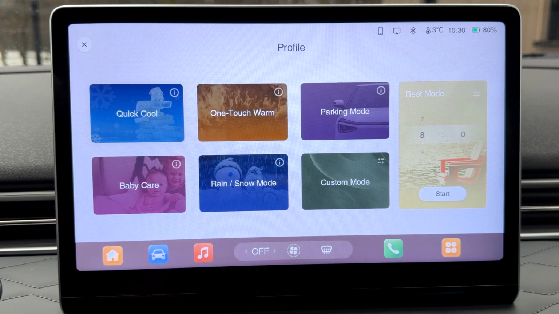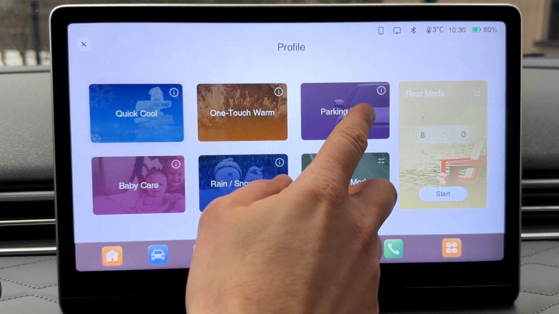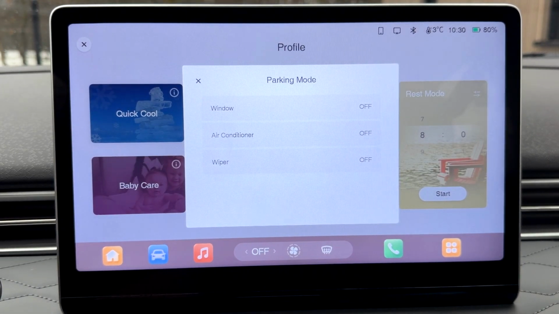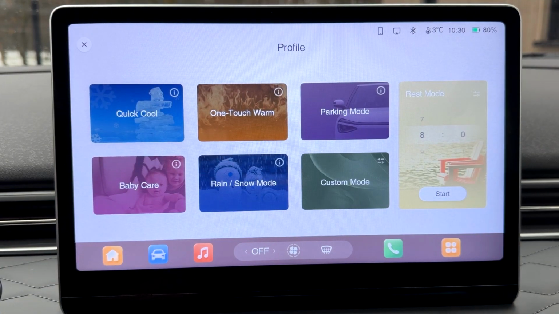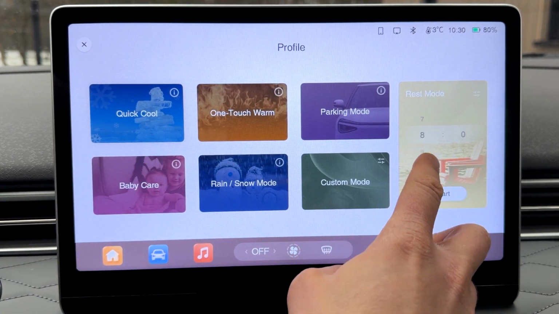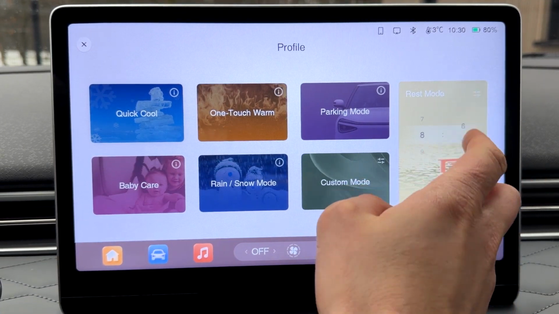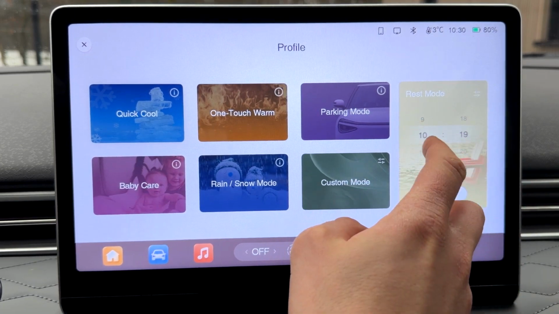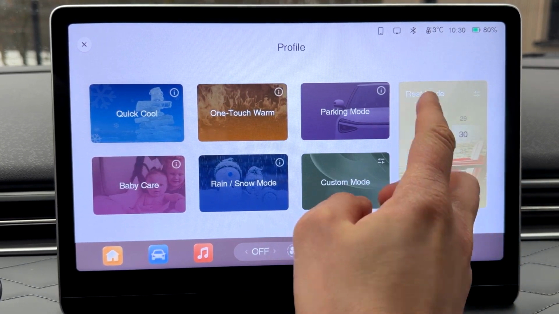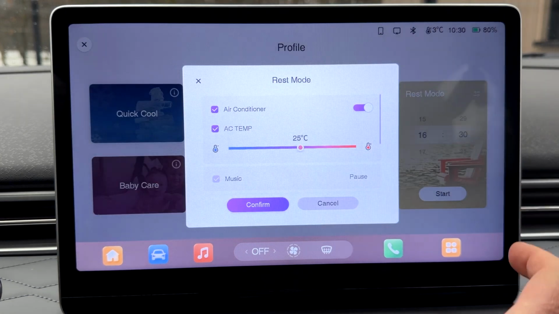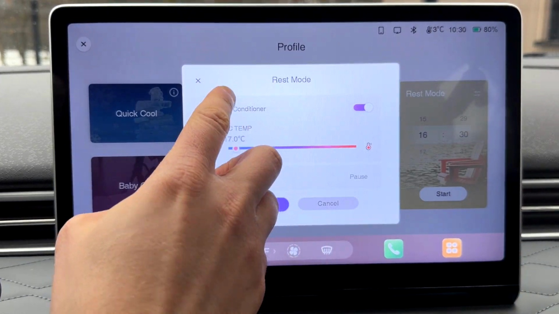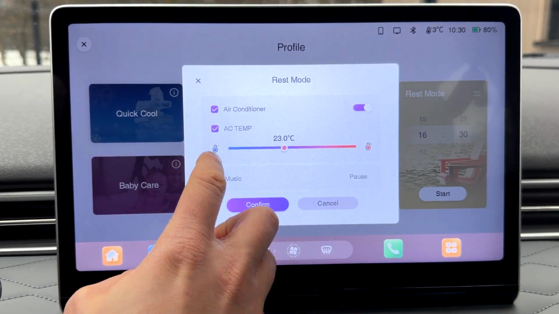You can use the parking mode right here, and this parking mode will close all windows, air conditioner and wiper. You can also use the rest mode. Here you can set up the time of your rest mode, as you can see right here. So you can also customize the rest mode. If you would like to change something, you can do it from that panel.